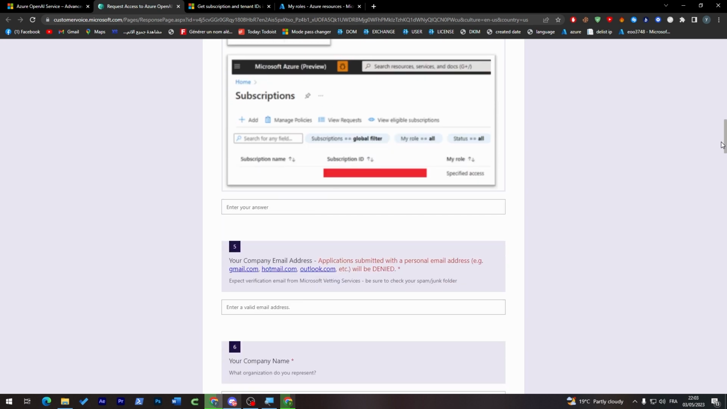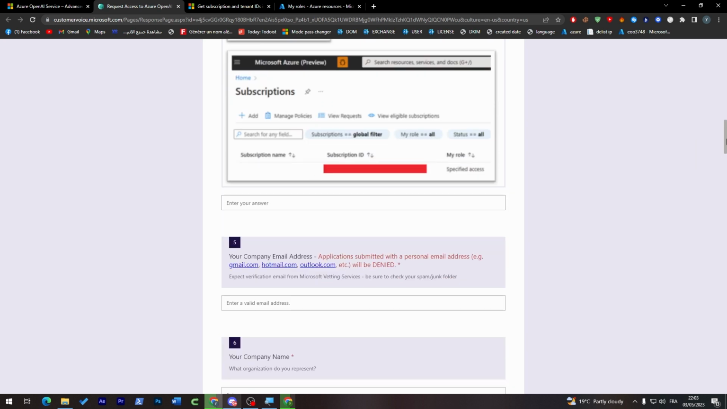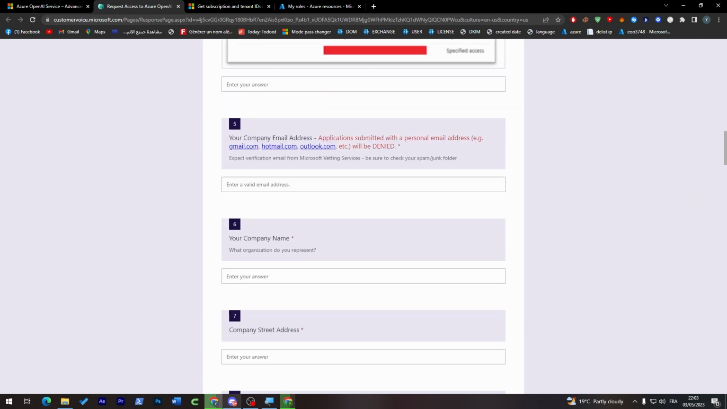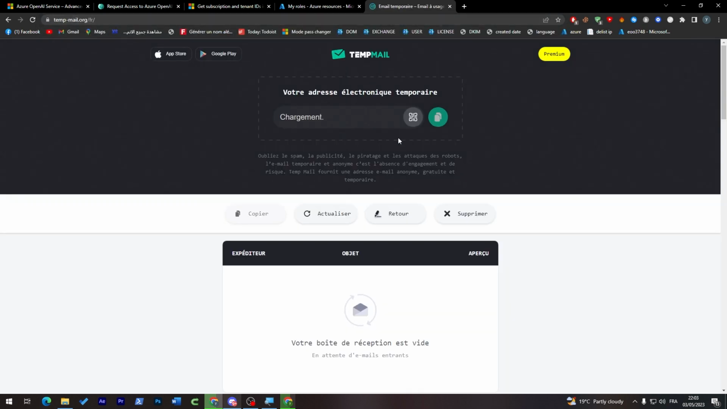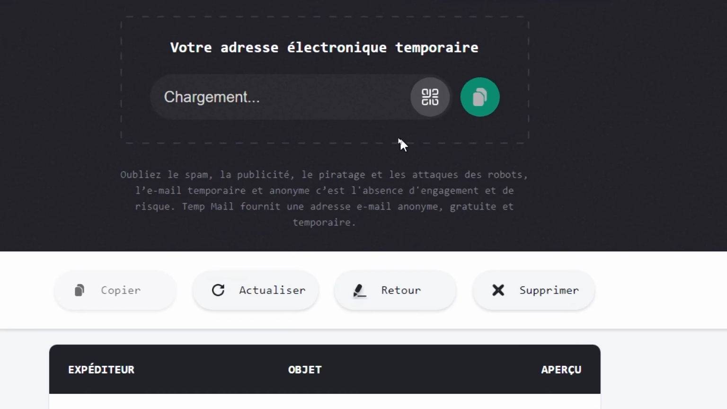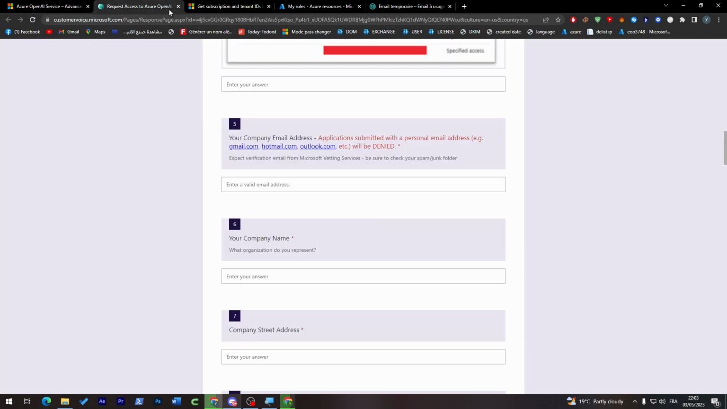Just fill in here the actual ID of the subscription. Here, your company email address has to end with Gmail, Hotmail, or Outlook. Do not try these kinds of temporary mails because it's not going to work for you. They don't accept it at all. So you just have to use one of these: Gmail, Hotmail, or Outlook.